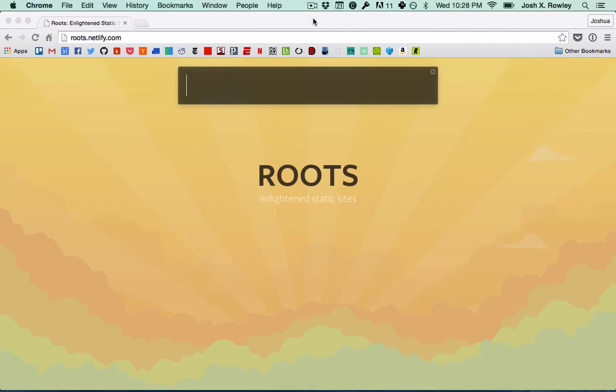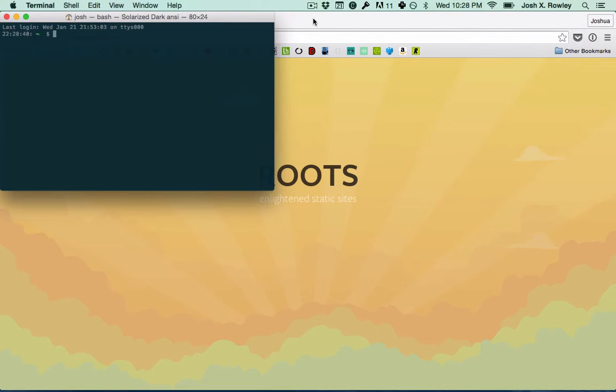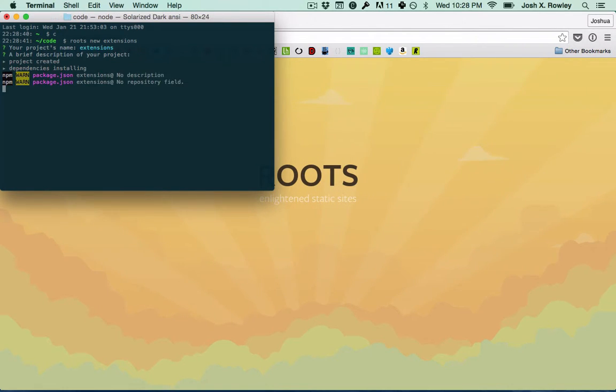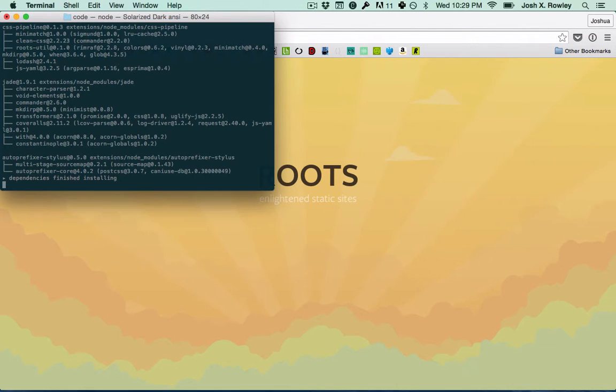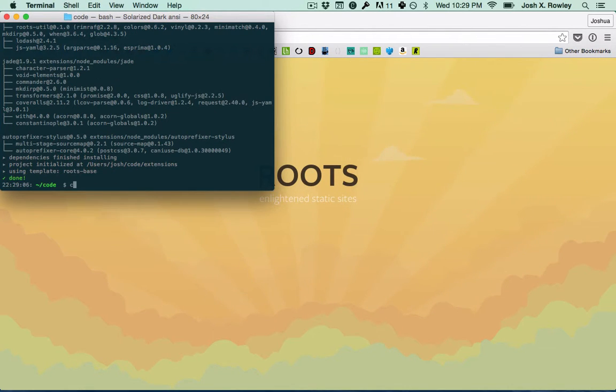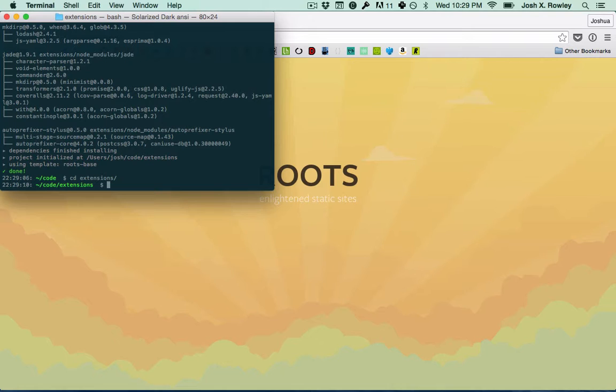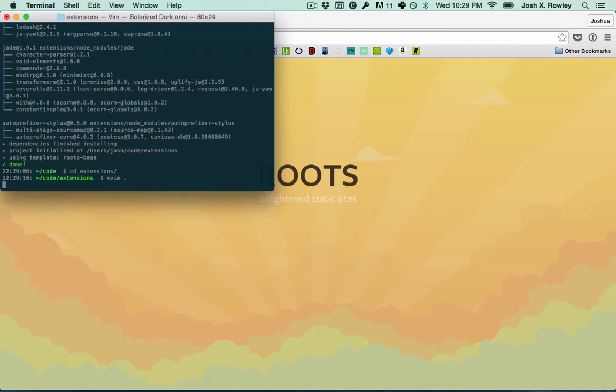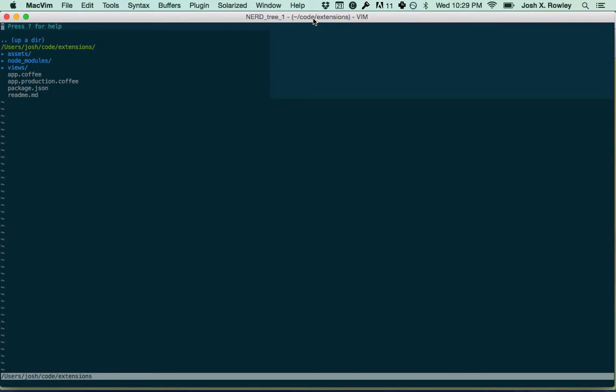So to get started, I'm going to open up my terminal and I'm going to create a new Roots project. I'm just going to call this one extensions. And once it's ready, I'm just going to change into the project directory and open it up in my text editor. Now, when we're talking about extensions, the file we're going to want to look at is app.coffee. This is where all configuration in Roots happens.